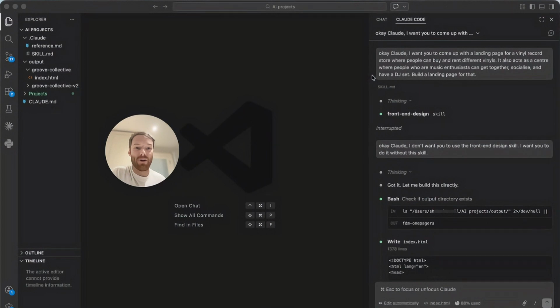So I didn't show you the prompt that I used in the first video. So look, it's just 4 lines. I asked Claude to come up with a landing page for a vinyl record store where people can buy and rent different vinyls. Also, it acts as a center where people can gather. There's a DJ set, but literally it was just 4 lines, and now you can see what it came out with.